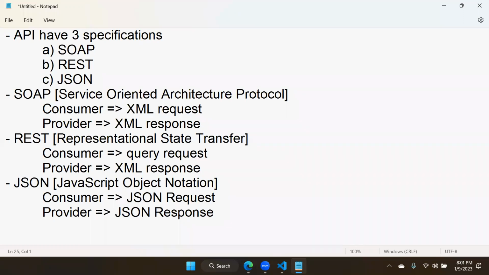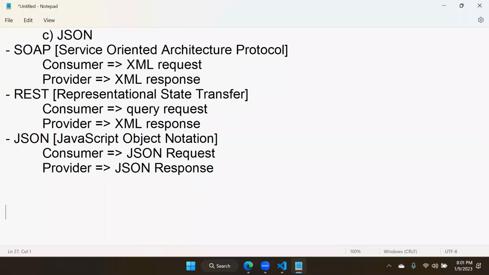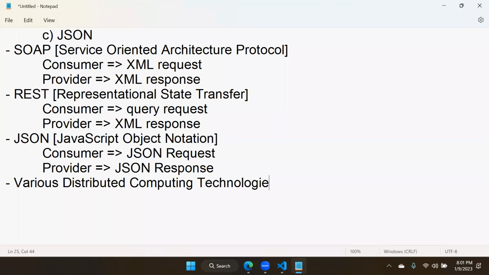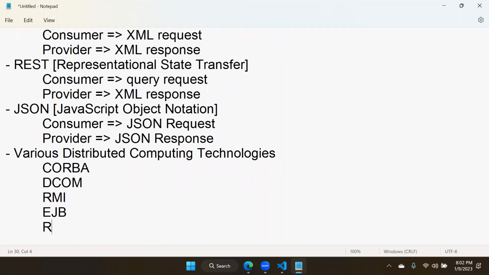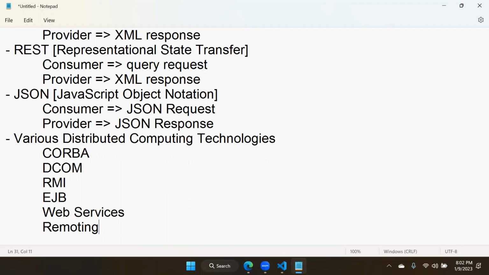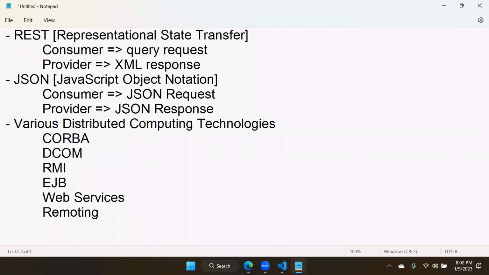How to create these APIs? For that, you need server-side technology. Actually, so many technologies are there, various distributed computing technologies. Your technology will teach you, like we have Corba, DCOM, RMI, EJB, and remote web services like remoting. All these are distributed computing technologies.